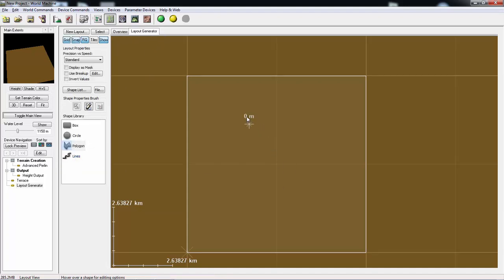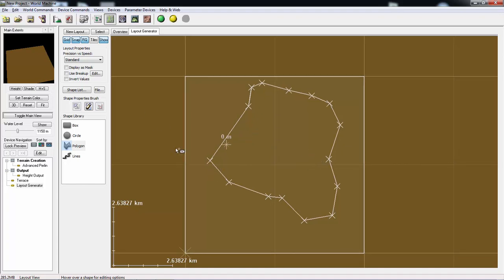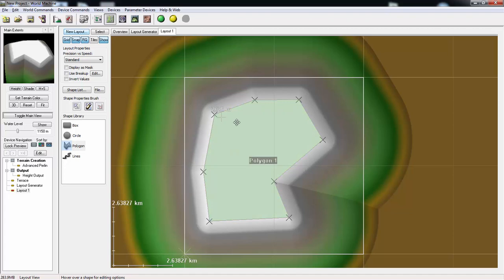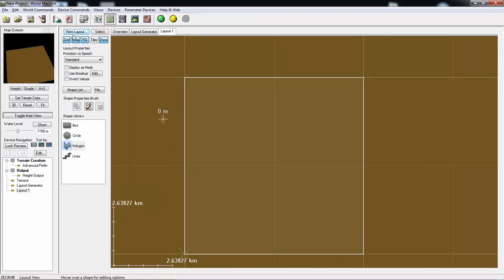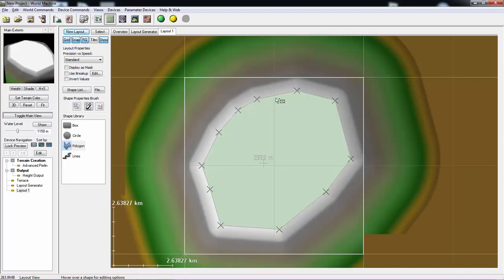Come back in here. Okay, and then you can just draw out your shape. So just click, drag out, and drop. I actually had World Machine lock up on me there, so let's do this again. Just click New Layout, and we'll grab our polygon tool. Click, hold, and that's our little shape.